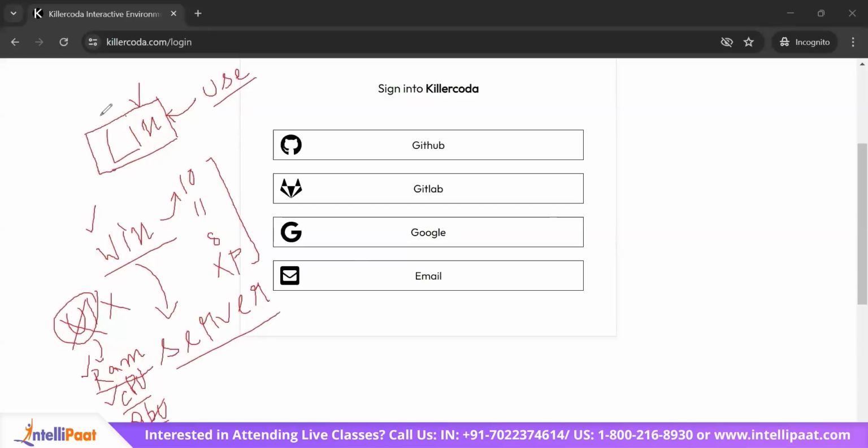Apart from that, Linux is much more secure as compared to Windows. You can customize Linux as per your specific choices. In the case of Windows, there's a lot of hassle you need to go through if you want to change the firewall settings. In the case of Linux, it's just one command. So it is really easy to customize Linux as per our specific requirements. That is the reason why Linux is used. That is why we are learning it.